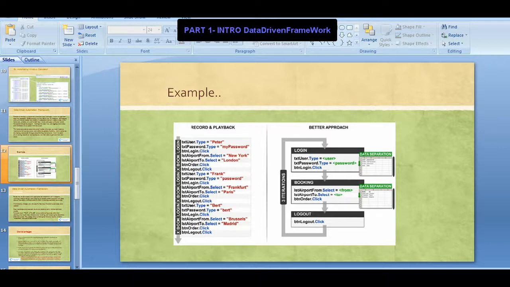So I mean to say, you can create a login separate class, and you can separate the data and keep it in an Excel sheet. Booking is from and to. We keep all this data in a separate Excel sheet, and logout, of course, goes to a separate function. So I mean to say, create reusable functions and keep the data in a separate file. So this is a very high-level view, in general, of what a framework is and what a data-driven framework is especially, and how to separate your data, keep the functions separate, and run the show.